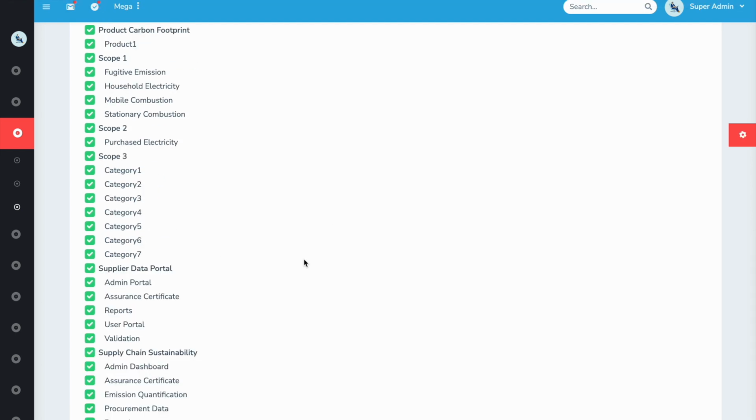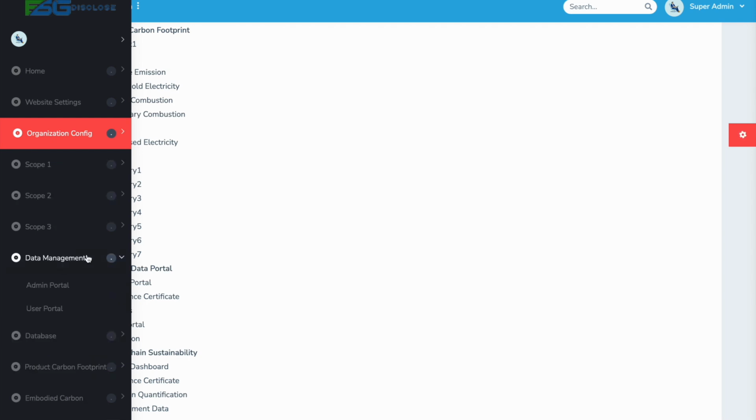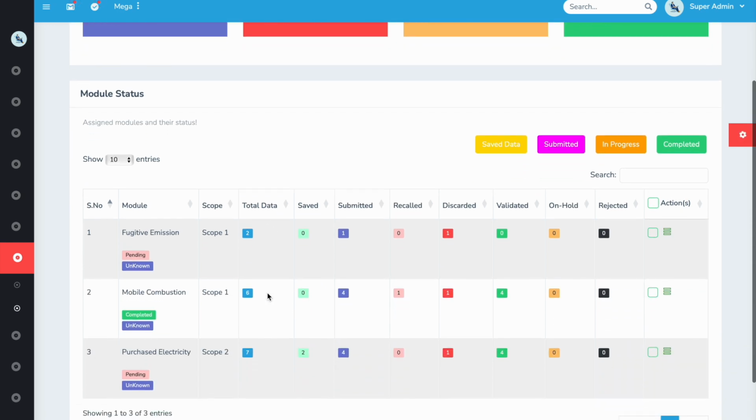Once the modules are assigned, the site users can go to the Data Management tab here. From the Data Management drop-down, choose the User Portal. You can log in to view and enter data for your assigned modules.